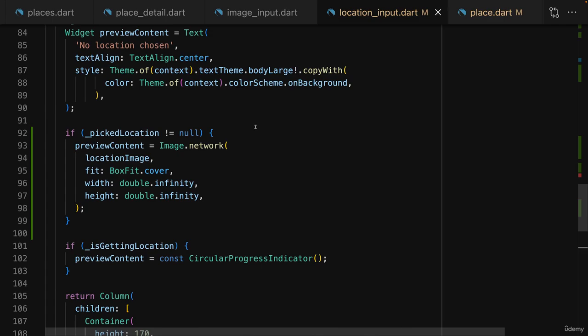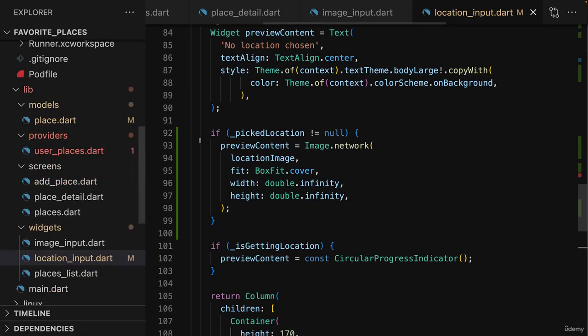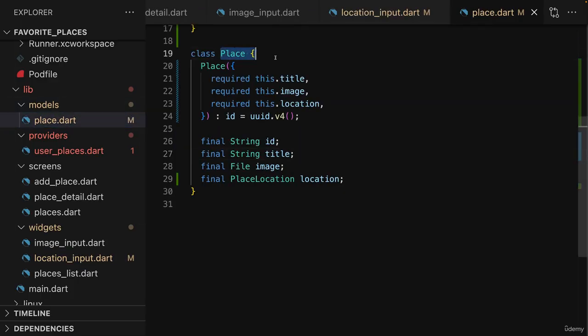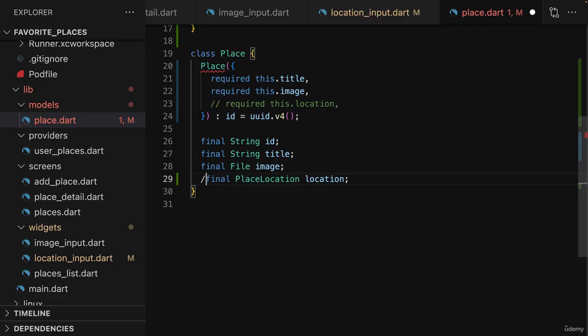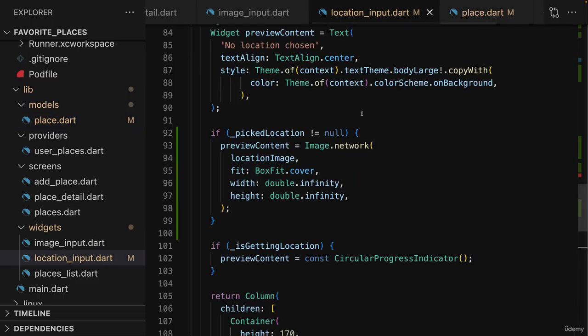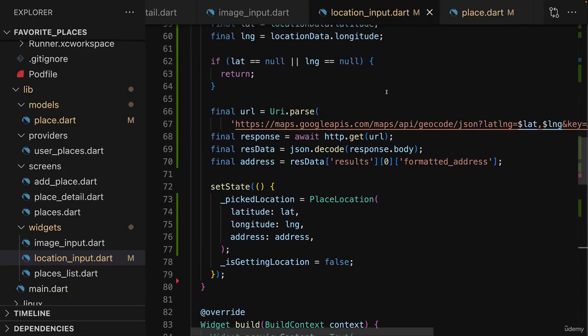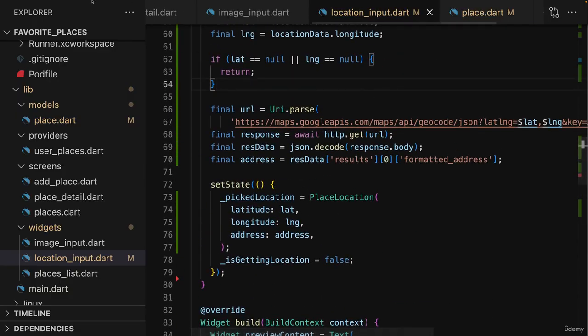Now, at the moment, we won't really be able to test this because we have a couple of errors in our code because we updated that place model. And to be able to test this, I will actually revert those changes, at least temporarily, and comment out the parameter and this property in the place class so that the rest of the app will work and we can check whether fetching and previewing a location here works.